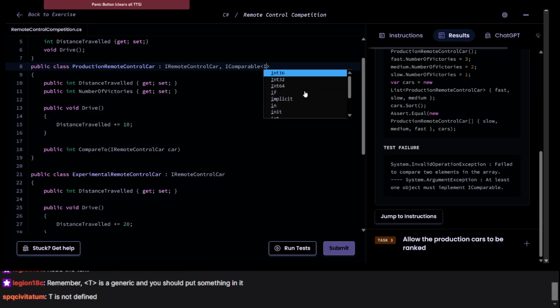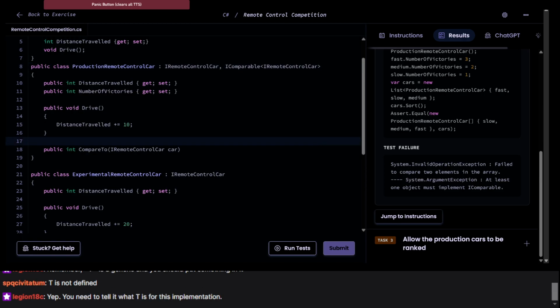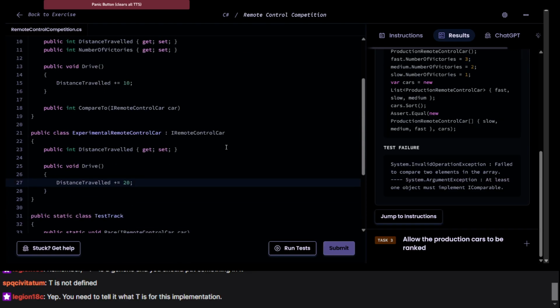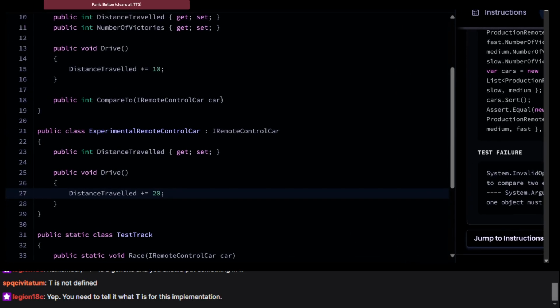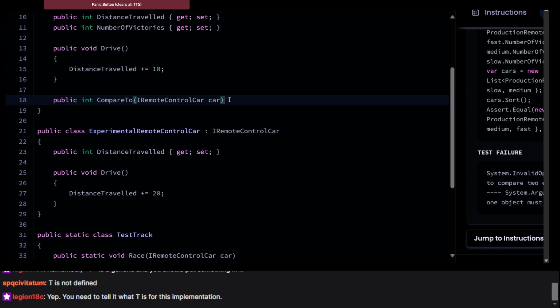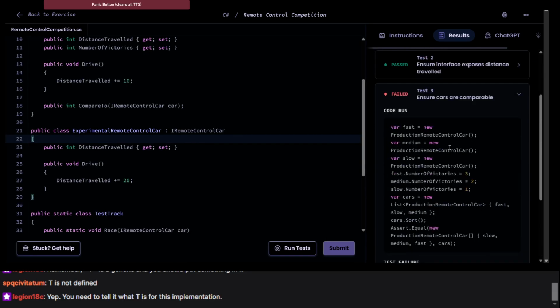The compiler says, T, what the heck? Not defined. The heck? I don't know if I'm supposed to use this specific type, but I'm using this specific type. Legion 18C says, yep, you need to tell it what T is for this implementation. Okay. Okay. Let's see. Oh wait, let me just see what the test code is running.